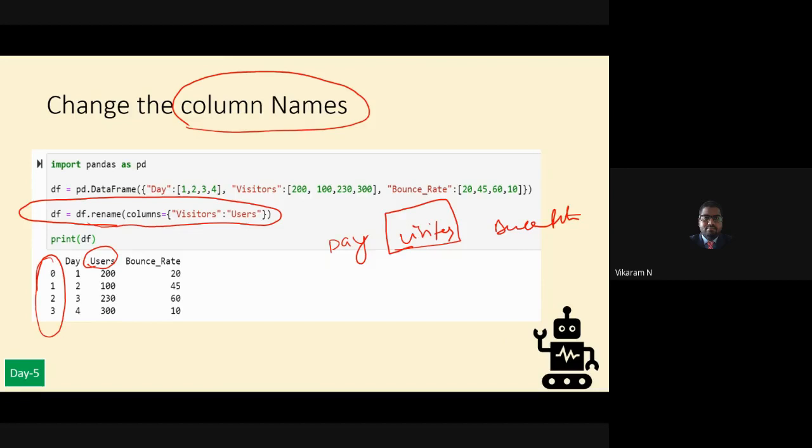As I said at the start of Python itself, Python is very, very important, but you need to remember the names of the methods. If you want to change the column, you should remember rename. If you want to change the index, you need to use set index. Join, concat, merge. These methods you need to remember. That's the difficulty in Python. Remaining all are the same.